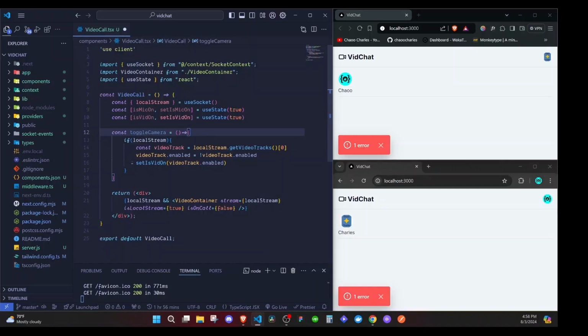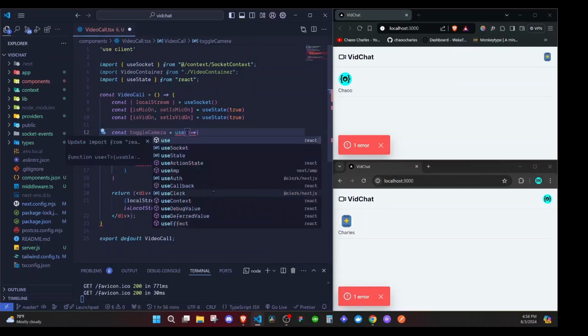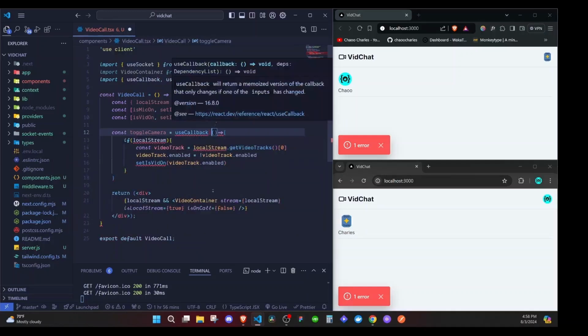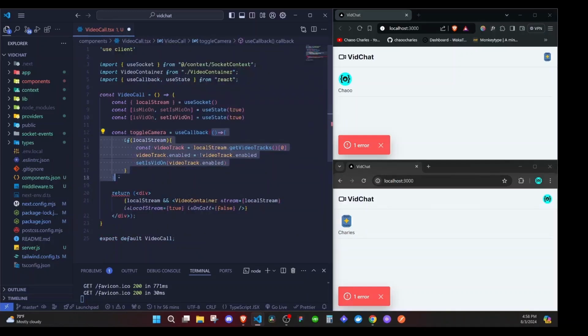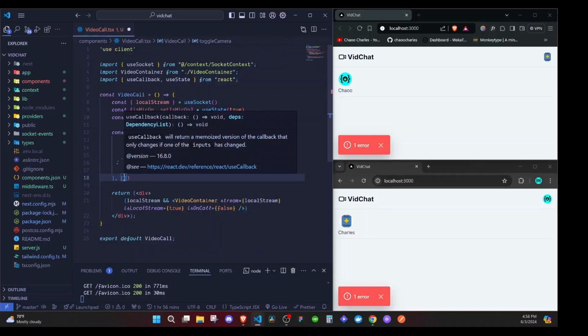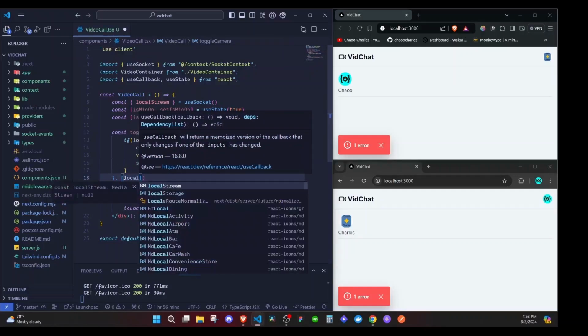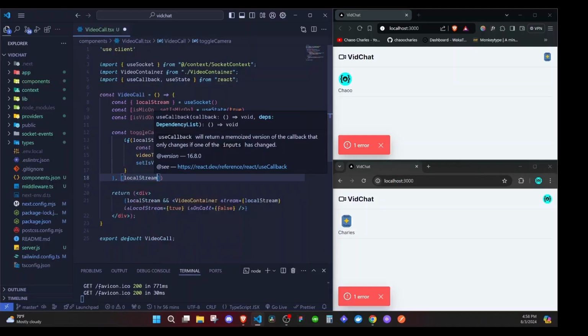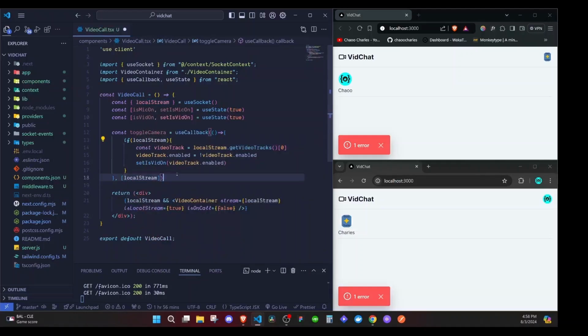You could optimize this particular function by making use of use callback. So right here I can say use callback. I invoke there and I close this arrow function to be inside our use callback. Then here we'll have a dependency array, and I'll say local stream, because that's what we are depending on right there. I go ahead and save that one.